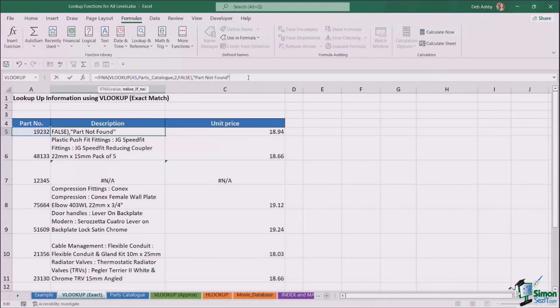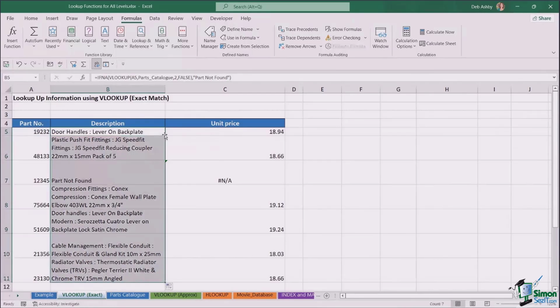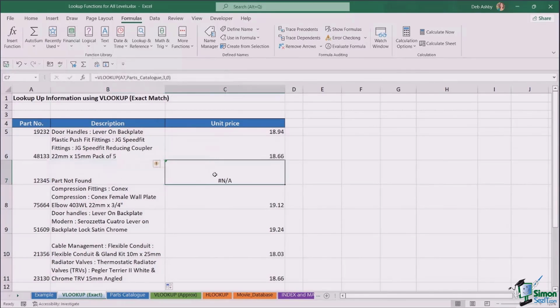Now remember, when you're dealing with text in your formulas, it must always be enclosed in double quotes. You can close off the IFNA, Control Enter, and now if we double click to recopy this down, notice that it says part not found as opposed to NA. So that's a lot easier for users to understand as opposed to just NA errors everywhere.